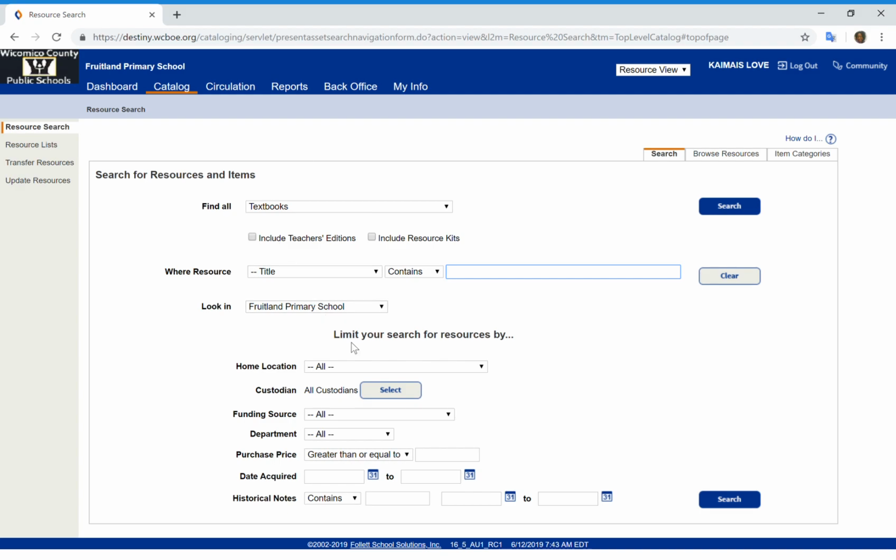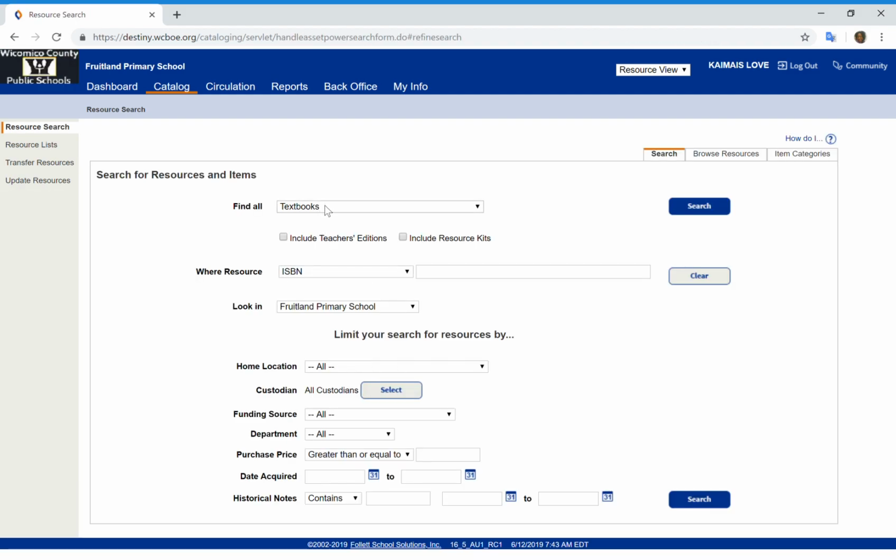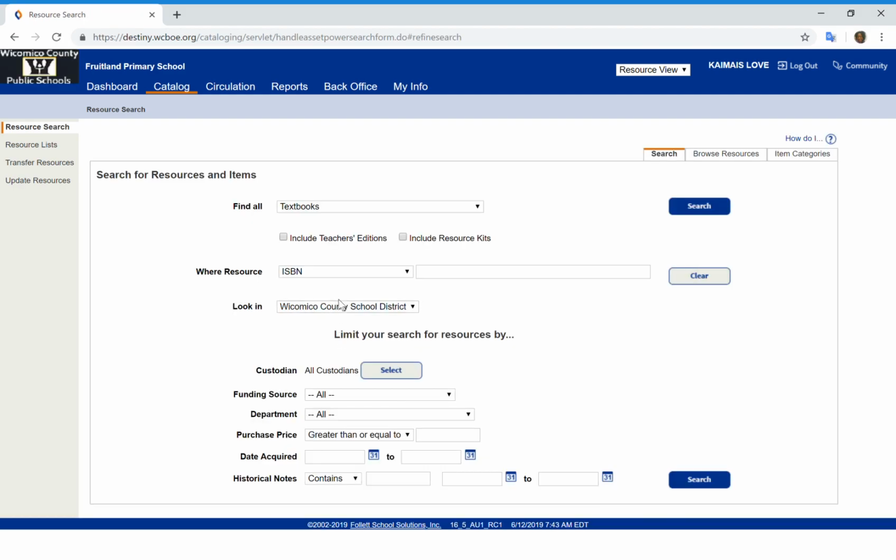Now these are all the default settings. Okay, so usually you're going to be looking under textbooks. Okay, make sure that's selected, and by default it usually goes to ISBN. Okay, now because we're looking for text throughout the county, make sure you select County School District.